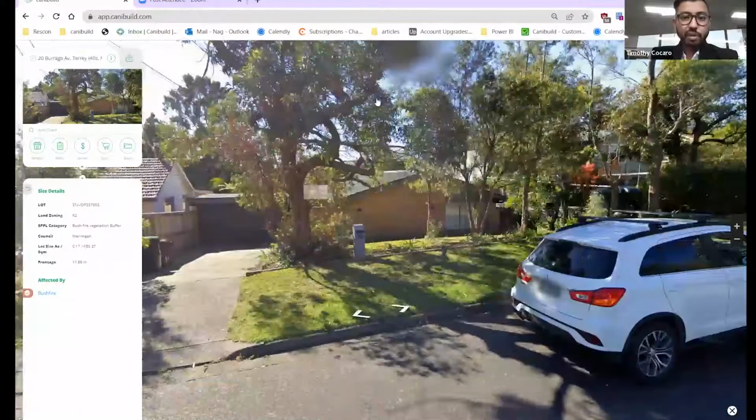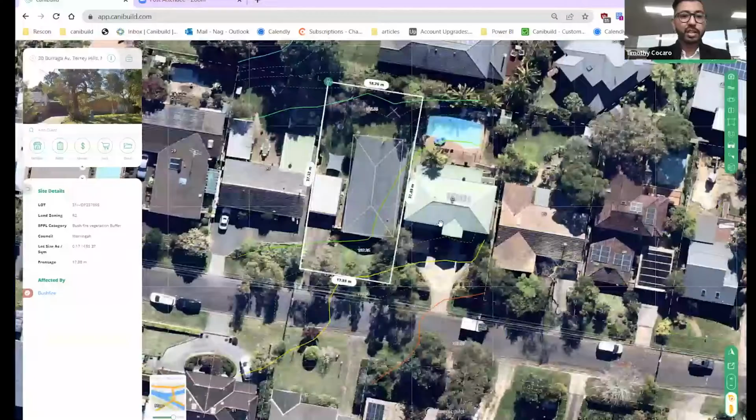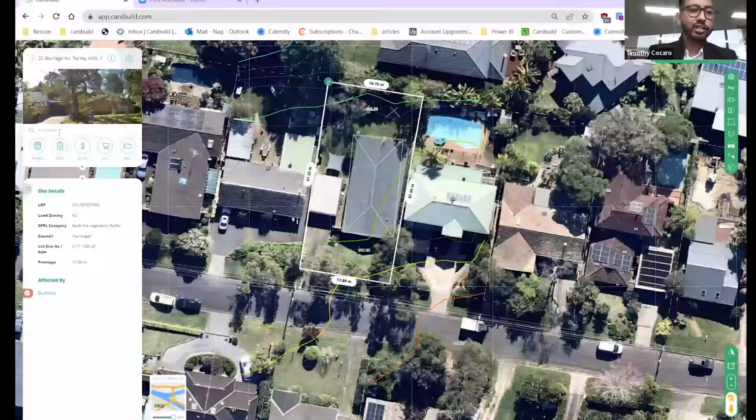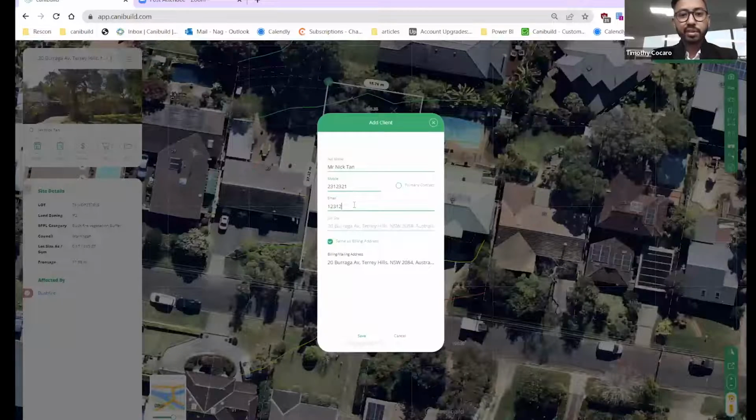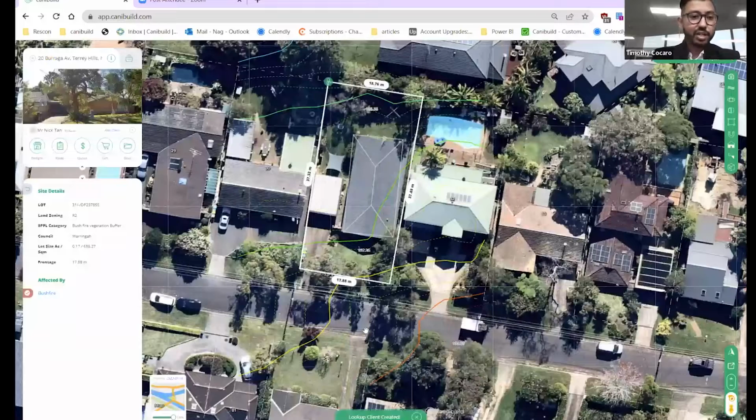Once you have identified the property, looked into the property boundaries and any overlays, we can go in here and add the details of the client. So if I'm adding, let's say, Mr. Nick Dan as a client, you can have a mobile number, we can add in an email address and save that information.